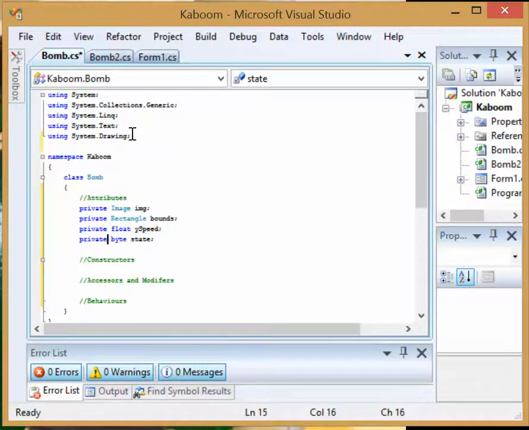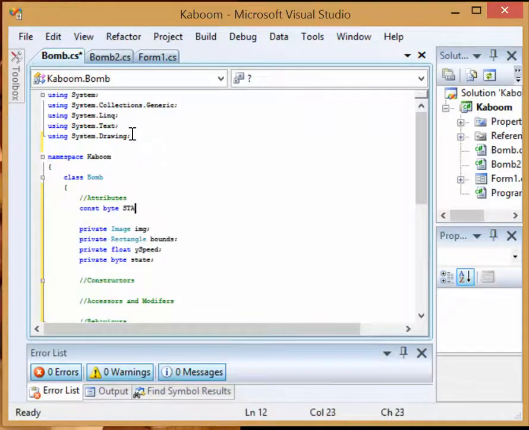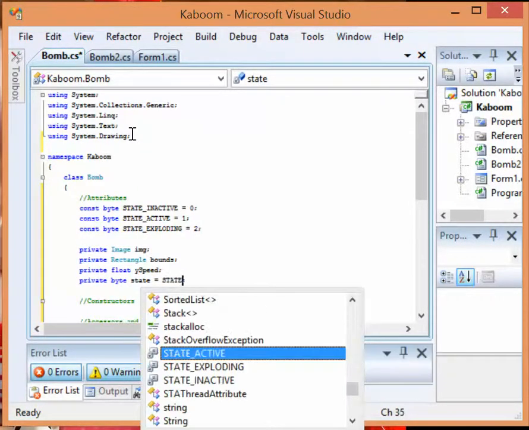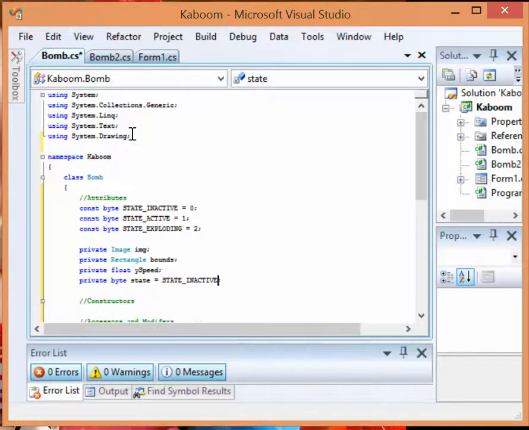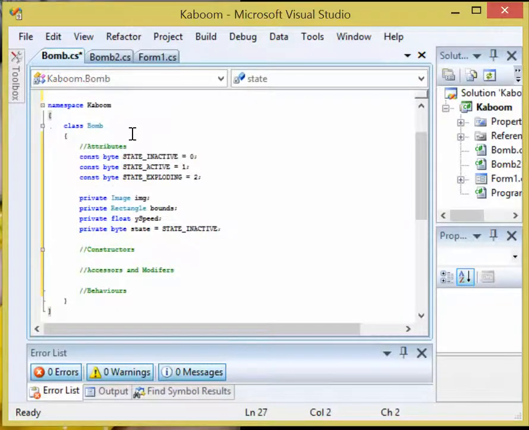Just to simplify this, so I'm not using any magic numbers or anything like that, I'm going to create some constants. So let's say const byte, let's call it state inactive, and it's going to have the value 0, and we're going to have 2 more after this. One for active, which is going to have the value 1, and one for exploding, which is going to have the value 2. Alright, and we're going to give the initial state a value of inactive. Now you never see any 1s or 0s or 2s or anything like that. We have constants which represent something, and it makes it clearer to read.